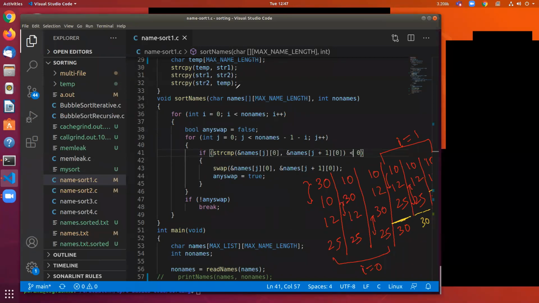Not when i is equal to 1. Yeah, when i is equal to 1, in iteration 1, any swap has become true.